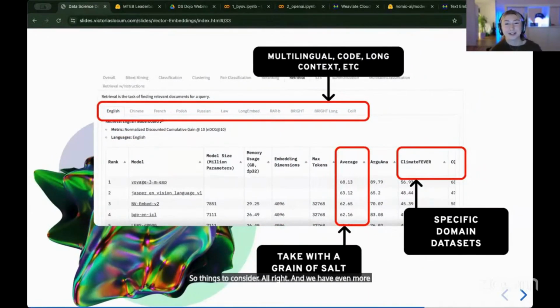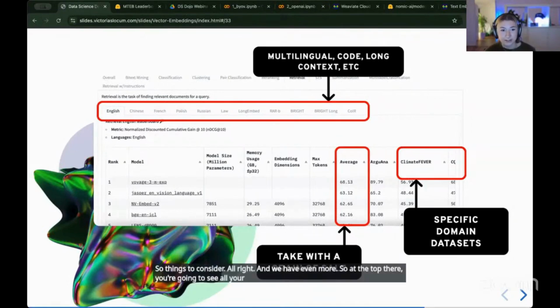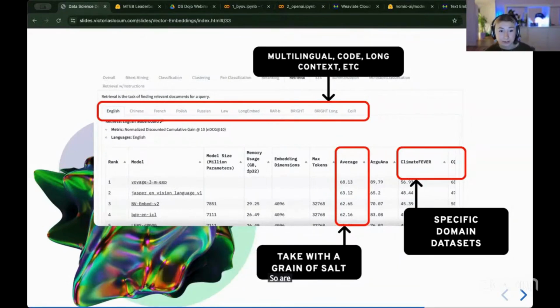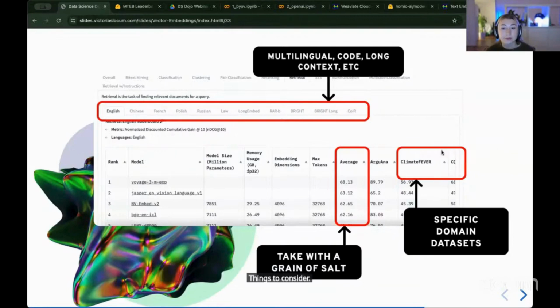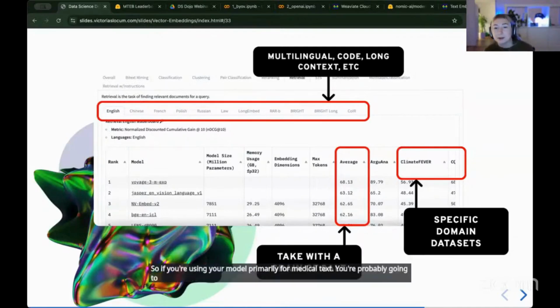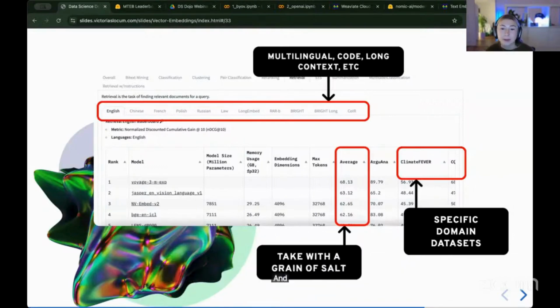All right, and we have even more. At the top there, you're going to see all your different language choices. So are you going to primarily use this for English text? Are you going to use it for multilingual text? Are you going to use it for code, long context, all of this? Things to consider. And then scrolling right, you'll see specific domain datasets. So if you're using your model primarily for medical text, you're probably going to want a specific model trained on medical text. And this is going to help it pick up nuances in the data, learn which words are actually important to your data, etc.